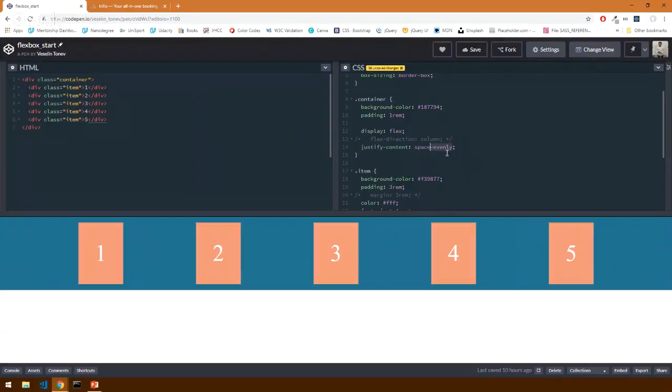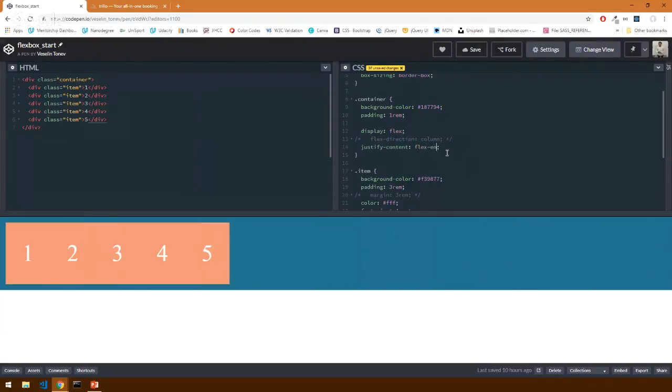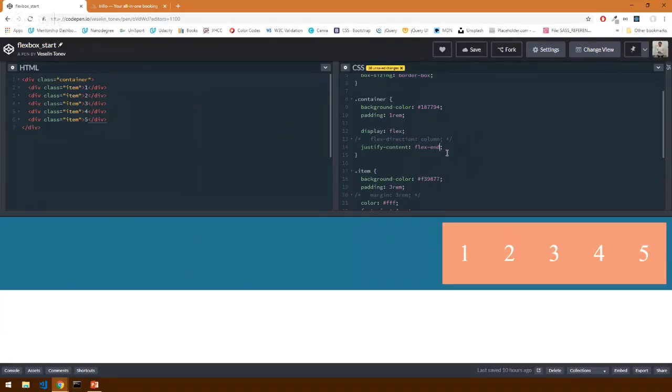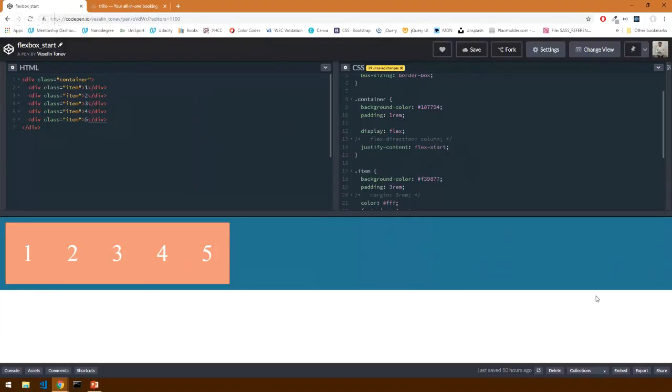The next two values are flex end, which positions the elements at the end of the main axis. So remember, the main axis goes from the left to the right, and it positions them on the right. And I'm sure you can guess what flex start does. There we go. We position them at the beginning of the main axis. And that's all the properties on the flex container, actually, for justify content.